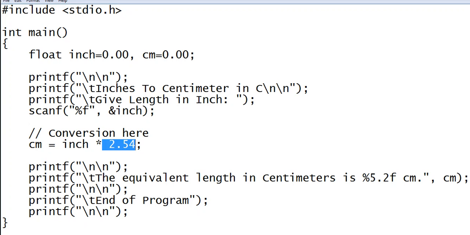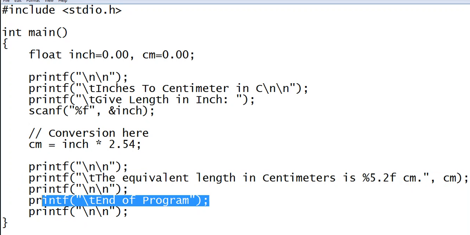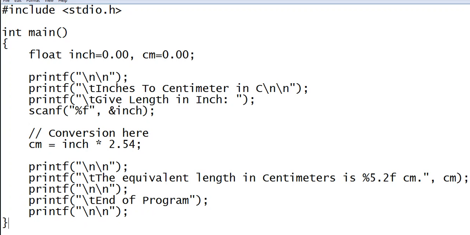So it means that 1 inch is equivalent to 2.54 centimeter. And then we have here printf with \n for a new line for formatting, and then we have here the display: "The equivalent length in centimeter is %5.2f cm", with two decimal places. \n new line here, and a message in the program which informs the user that the program has ended. \t for horizontal tab. We have here printf "End of program", \n to new line, and then we have here the right curly bracket to close the main body of our program.